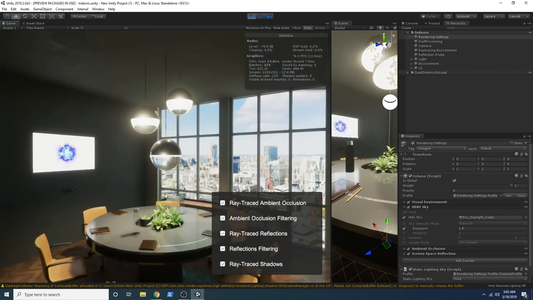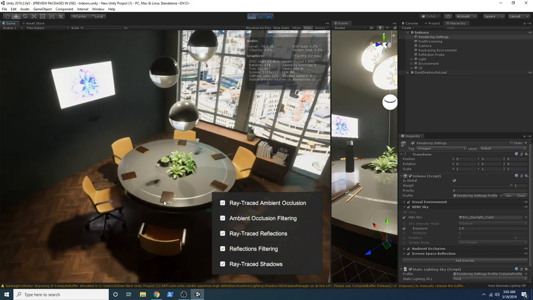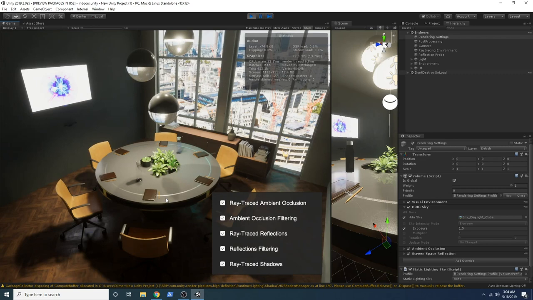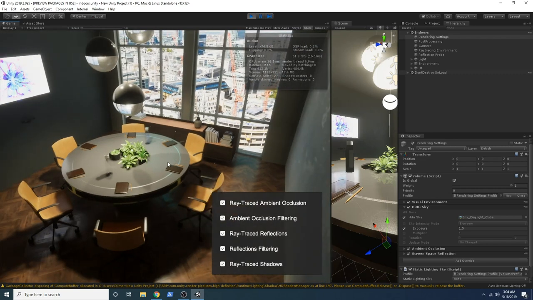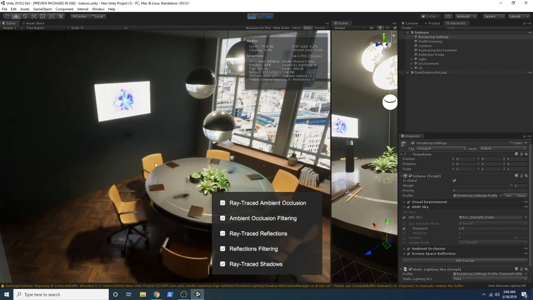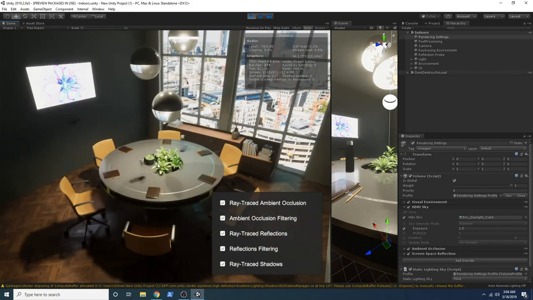And let me go up. Let's go up a little bit more. The pitch down is very sensitive. So we're still running at 64 frames per second, and everything looks great and it's performing really well.